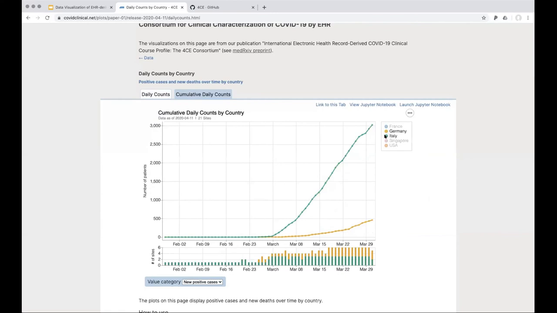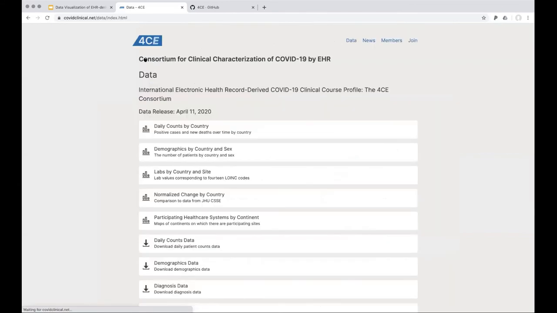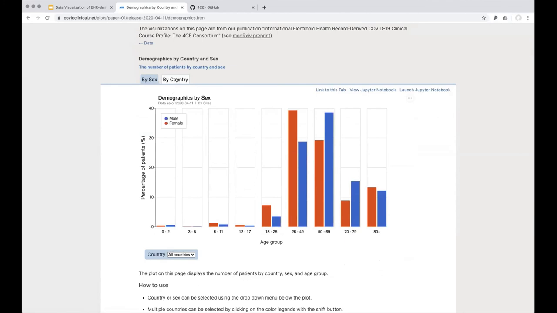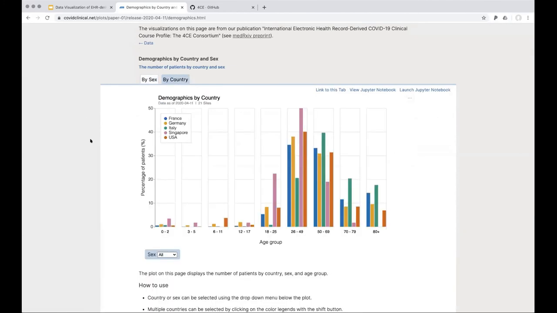We can compare this to Italy. You see the obvious differences here. But also, again, the number of sites that contributed data were quite different. So let's go back to the data and maybe take a quick look at the demographics, just as a type of plot. Again, very simple. I think this one is maybe more interesting.